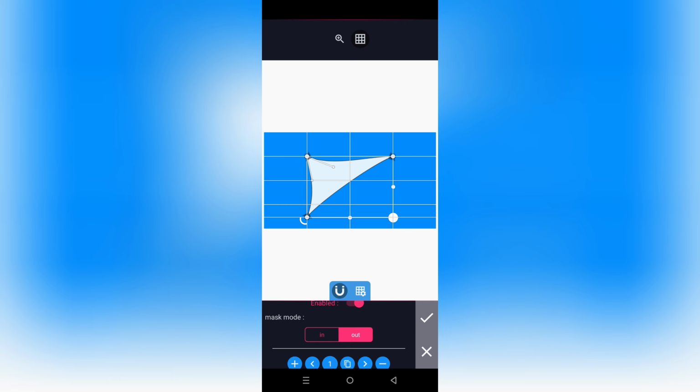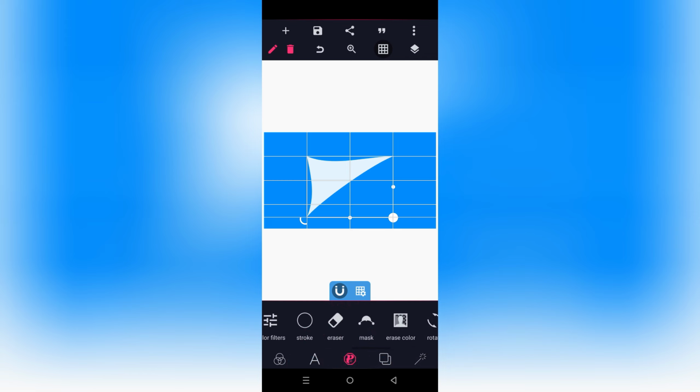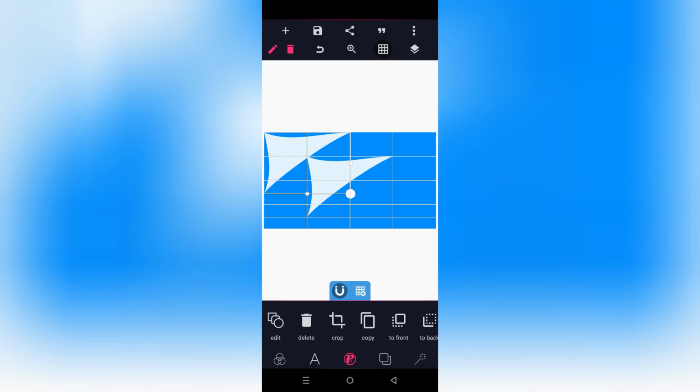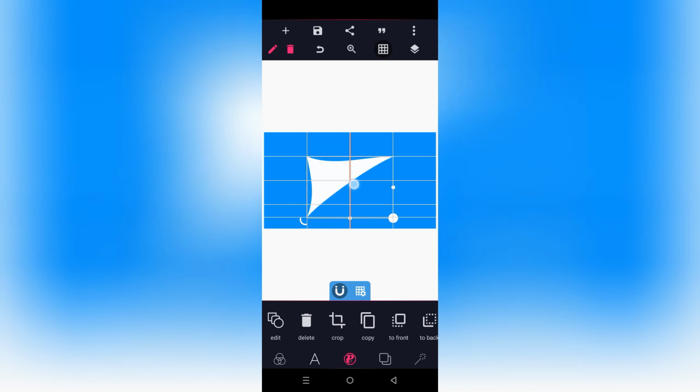Now after doing this, click on the mark icon. After clicking on the mark icon, you come back to this place and click on copy. You duplicate and you make sure it is at the middle. Make sure it is in the same place as the other one. Okay, just make sure it's at the middle and come back to this place.